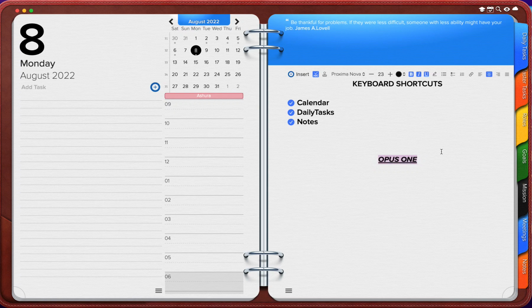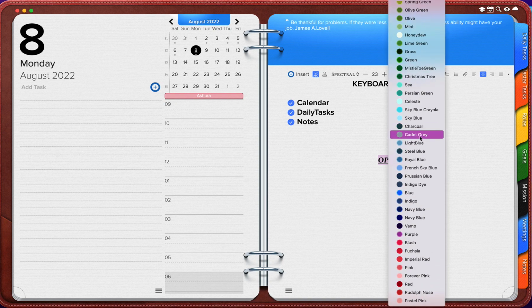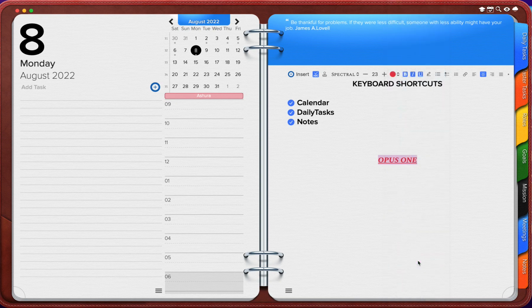Now, if we want to change the font or the color, we use Command D and we get the full list of available fonts for the notes. And we can easily change to a different font. Same goes to colors. Command Shift C brings us the comprehensive list of available colors for the note section.